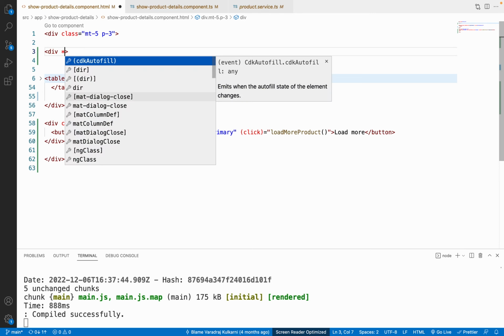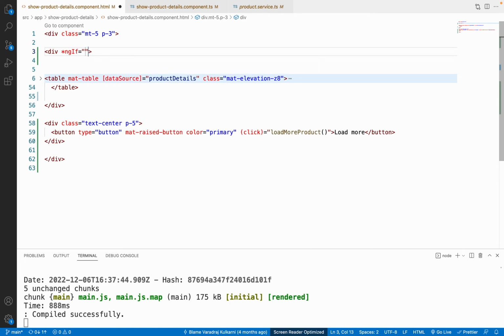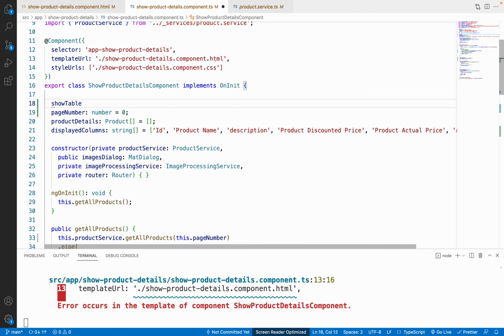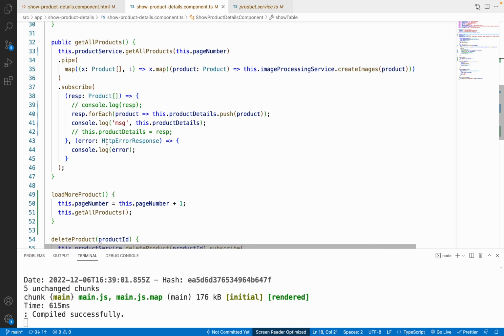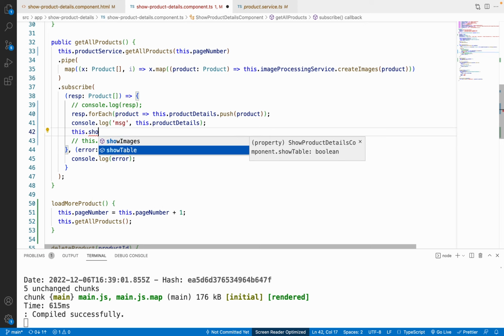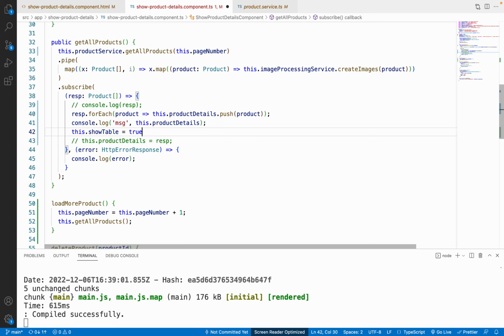I'm going to use *ngIf, with one flag, that is showTable. Now let me copy this flag and come back to the TS file, and over here we have to set showTable equals to false, so the initial value of showTable will be false. The next thing is, whenever we receive the response, only then we make showTable equals to true. Now let me save these changes.